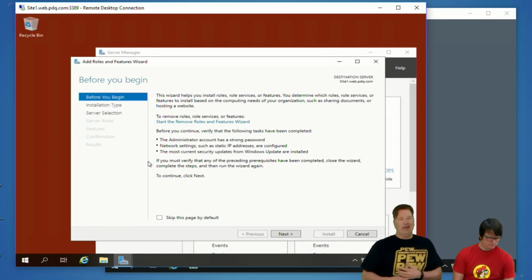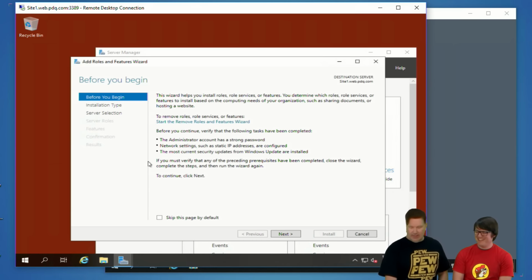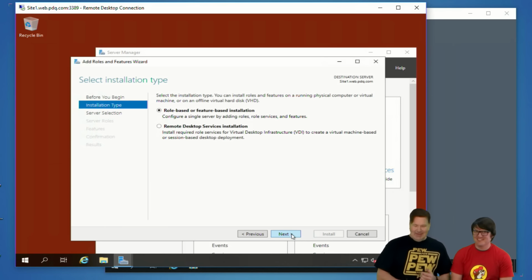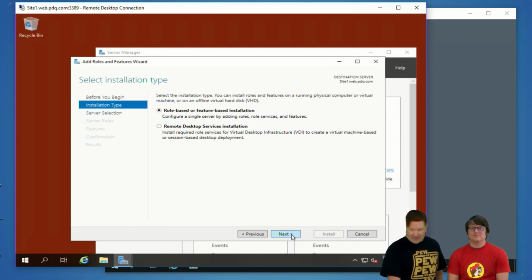This is the part where I don't read, which is most everything, which is why I'm here, because I'll read for you. That's right. Go ahead and click next. So we are going to add a role-based or feature-based installation.